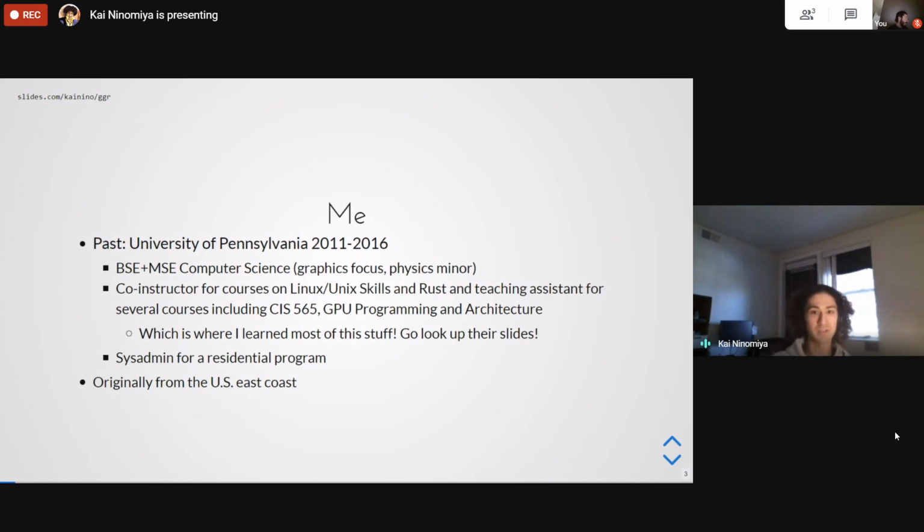Before Google, I was at the University of Pennsylvania. I did my undergraduate and master's programs there in computer science with a focus in graphics and a little bit in physics. There, I was a co-instructor and TA for a number of courses, especially I want to highlight CIS 565, GPU Programming and Architecture. That's the course where I learned most of the stuff that I'll be talking about today. So if you're looking to deep dive into a whole lot of resources about GPU programming and architecture, I highly recommend going and checking out the resources for that course. They're all online.